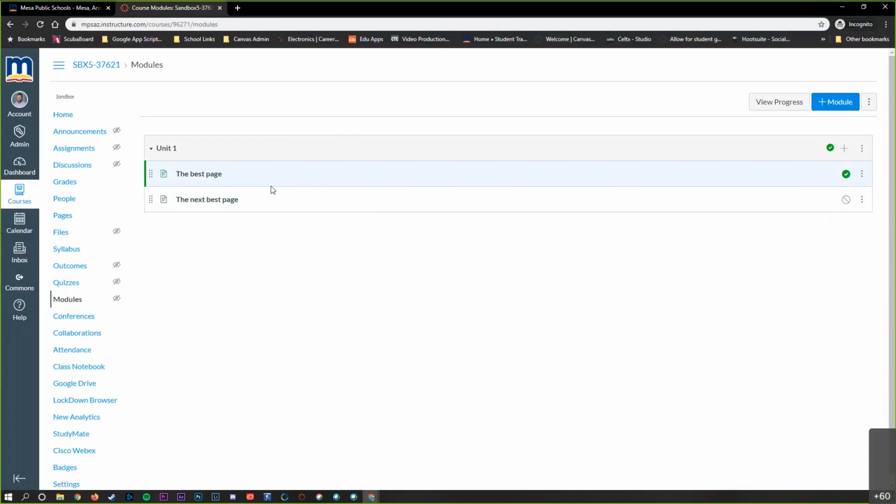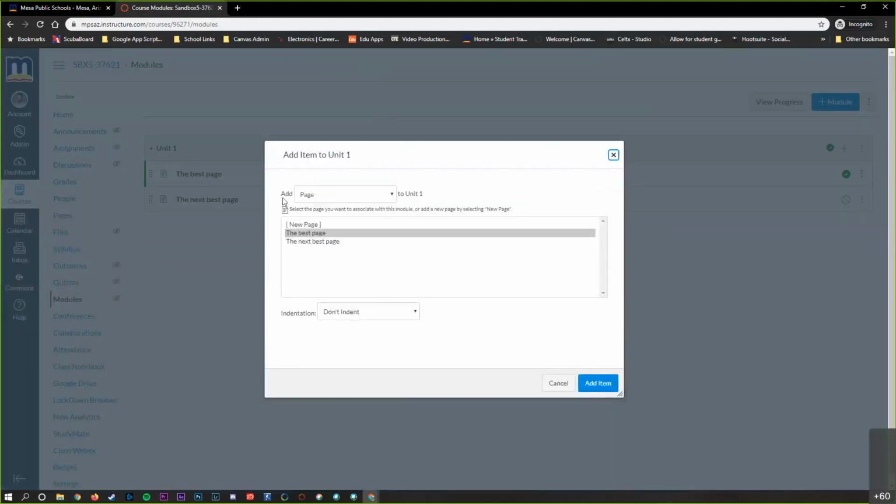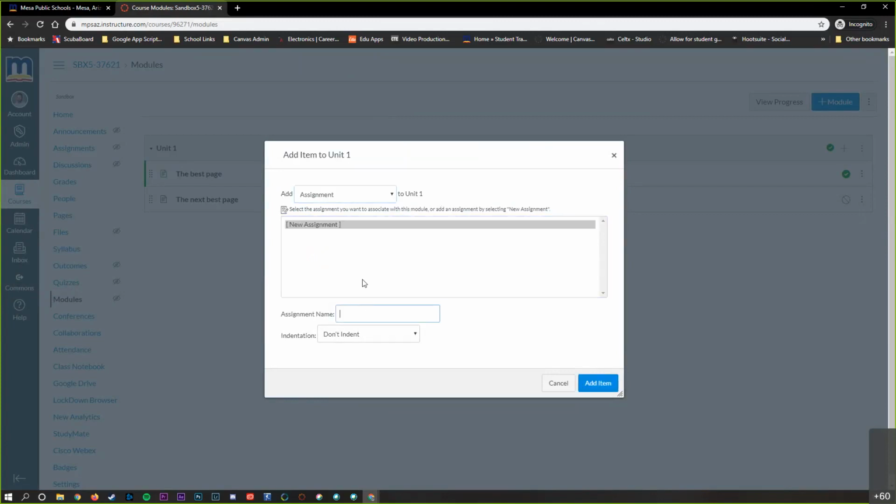So now what we're going to do is we got our module, we got our pages, so we're going to actually make a default assignment inside of a module. In order to do that, once again, we're going to come back to the plus sign here in the top right. We're going to come over to where it says add, and we're going to choose assignment from our drop-down list. Now, notice I don't have any assignments, so we're going to make a new assignment. We're going to call this assignment my favorite thing in the world, snacks. And we're going to hit add item.